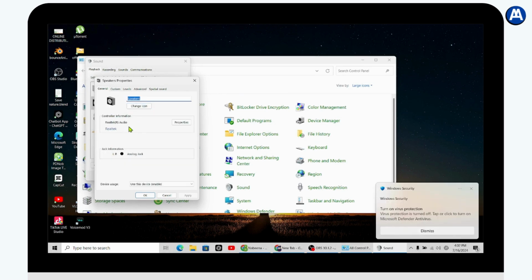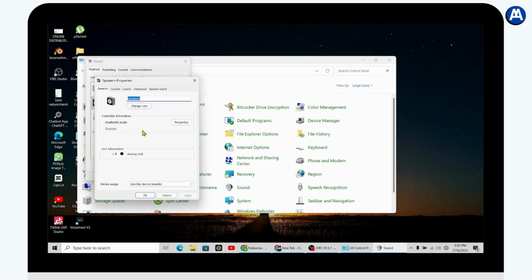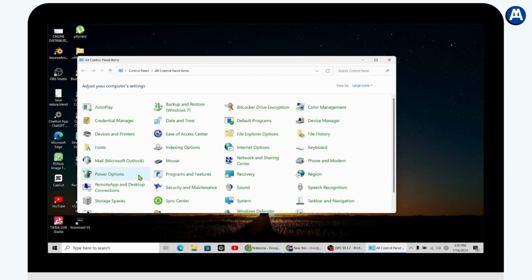And if you have the Loudness Equalization option, then you just need to simply go for Loudness Equalization and click on that option also. And make sure that your volumes are to the fullest. Click on OK. And if you've made any changes, then click on Apply and again click on OK. So that's how you can increase the speaker volume in your Windows 11 laptop.